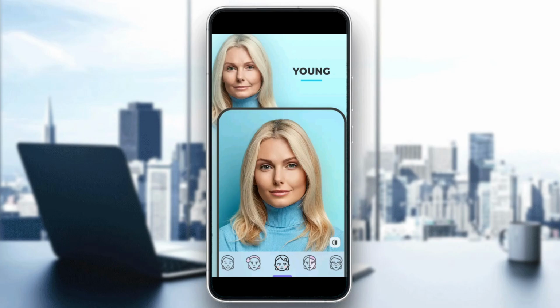FaceApp has several ways to achieve this classic look, but the best method isn't just basically taking the color out or desaturating the image. It's knowing which filter creates the most striking contrast for your specific face. So let's check them out.